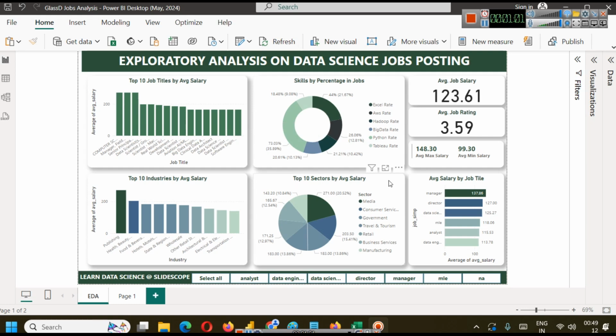These are the top 10 sectors by average salary. Like in the media sector, $271,000 is the average salary, and then consumer services, then the government sector. You can see these are the top 10 industries by average salary. So everything that is here will be created and explained in great detail.